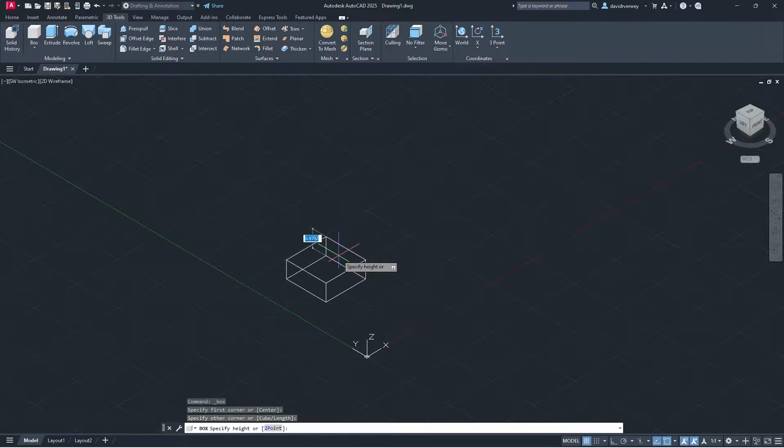You can also go in the negative direction. Let's just make it 0.5. For those who don't know, I am using the metric system in this tutorial. If you don't know how to switch between metric and imperial, you can check out this tutorial right here in the top right hand corner. That'll teach you everything you need to know about 2D AutoCAD.